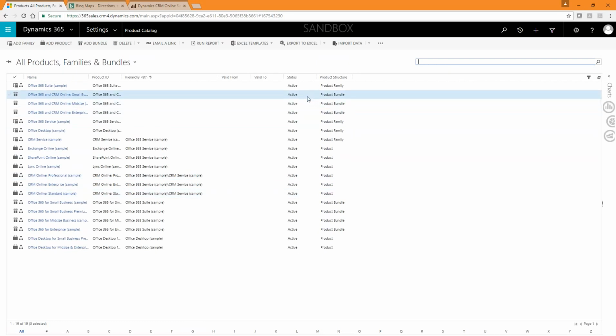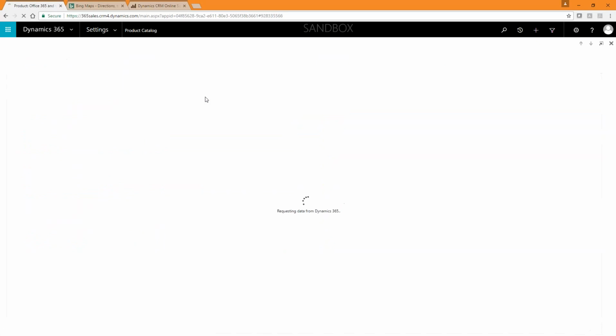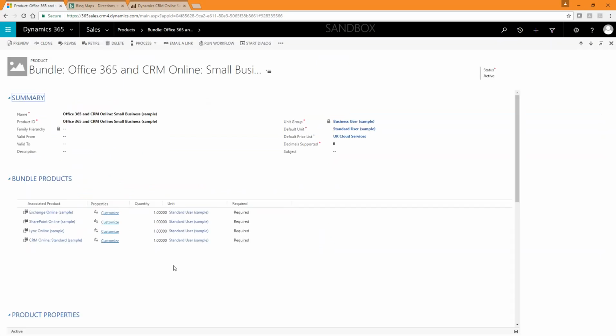Now the other thing we can look at here is a product bundle. So this would be an item that we'd add to a quote that will contain a lot of other items. So you can see here the Office 365 and CRM Small Business bundle contains Exchange Online, SharePoint Online, Lync Online, and CRM Online. So when we add that bundle to our quote, it will actually add all these products to our quote. So it's another way of making it easy for sales users to actually sell your bits and pieces without them having to individually understand what it is that comprises any particular pricing offer.